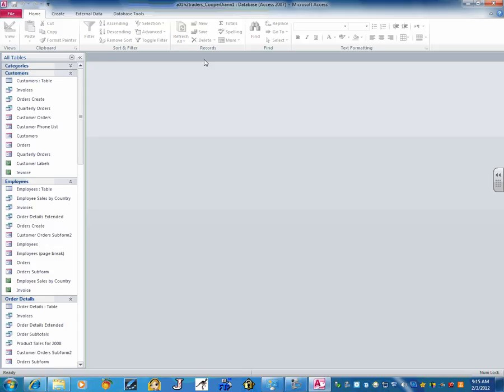Now you will be on 555, and in this hands-on section we are going to learn how to use filter by selection with an equal condition, filter by selection with a contains condition, filter by form with a comparison operator, and we're going to learn how to sort a table.